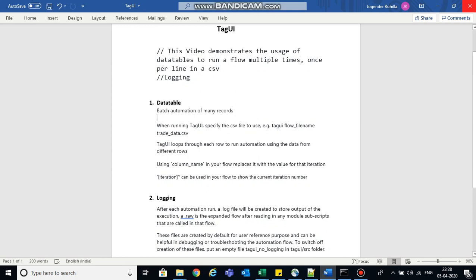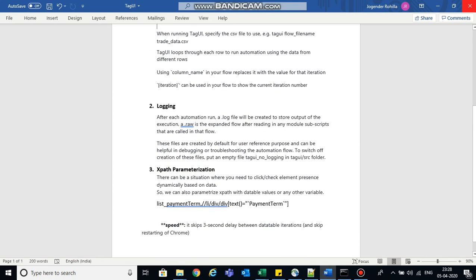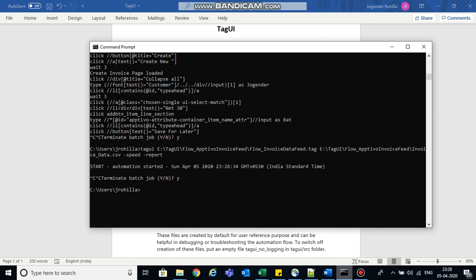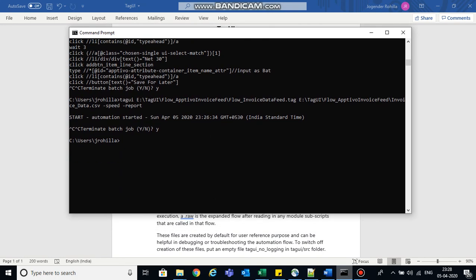Today in this video we are going to talk about working of data table, logging, and Xpath parameterization in TagUI flow file. So let me quickly run my flow file which I have created for this demo, and then we'll talk about the code inside.